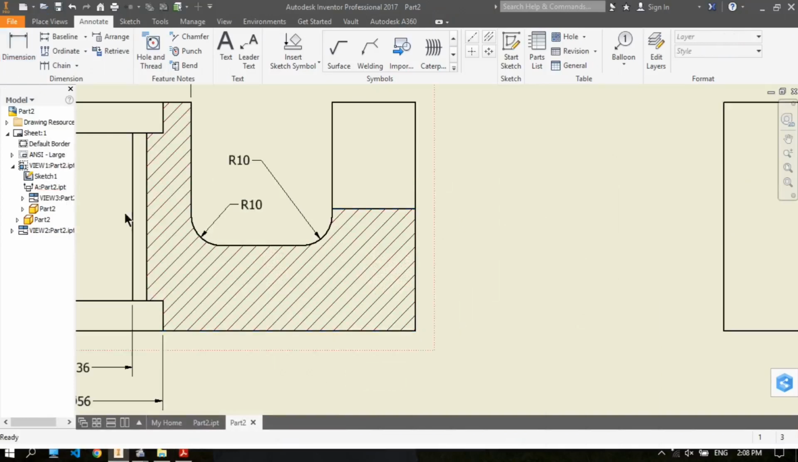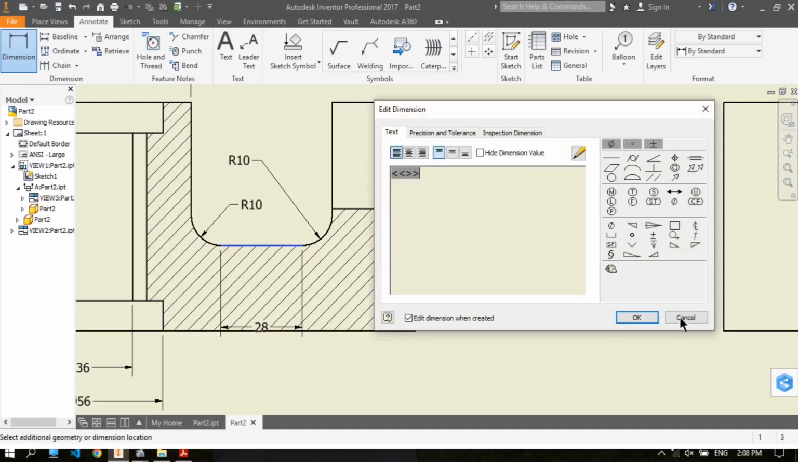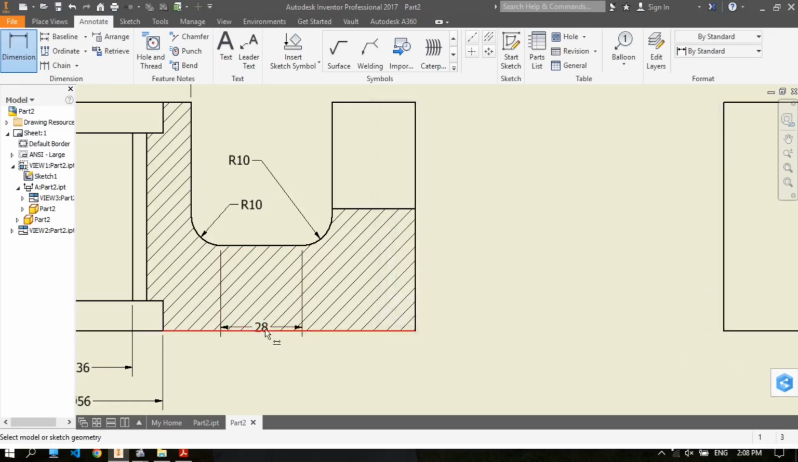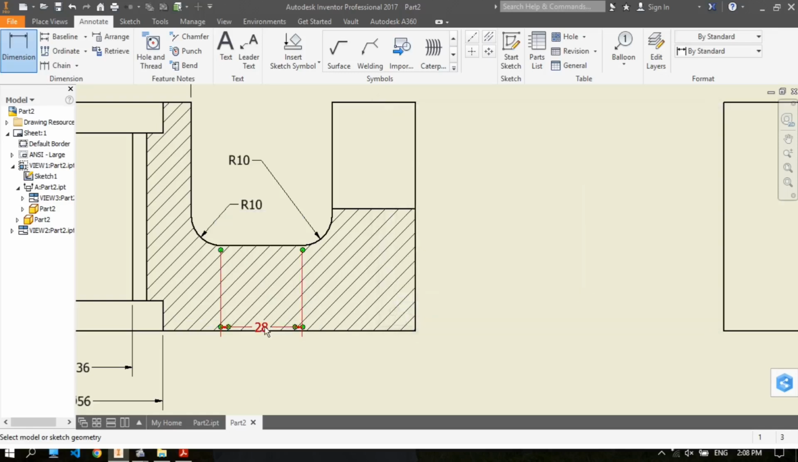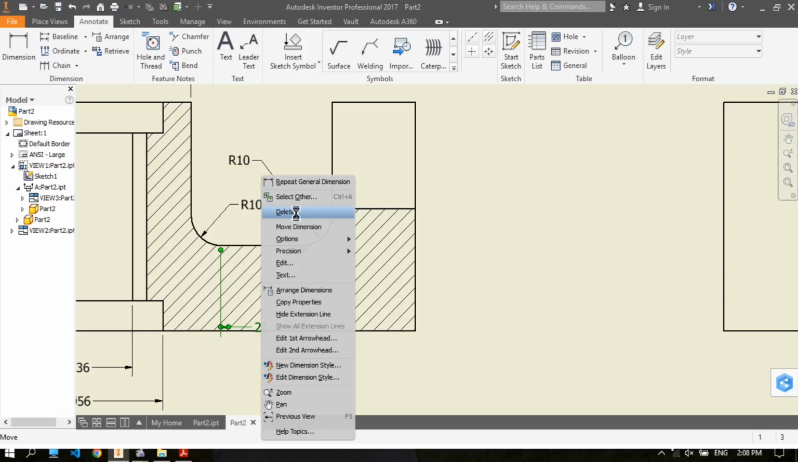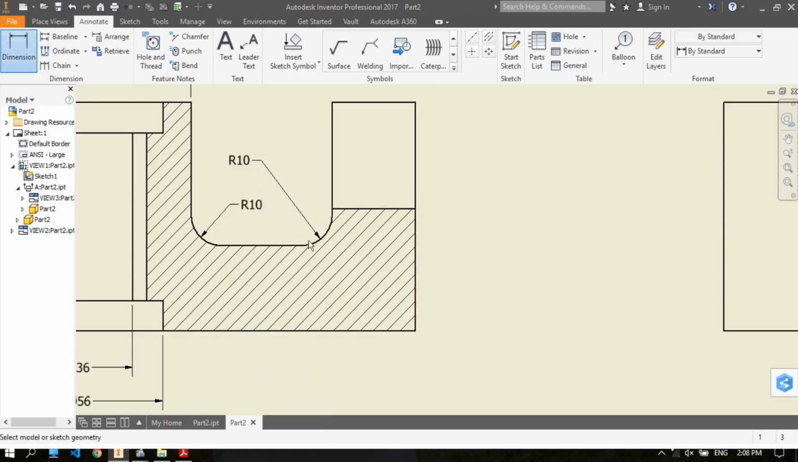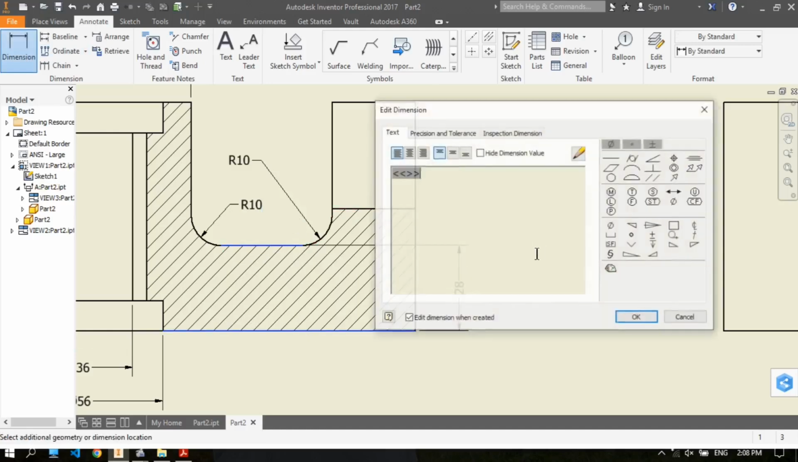Sorry, dimension that one, stop, erase. Right click on it, cancel, right click, delete. Dimension that one to that one is 28.